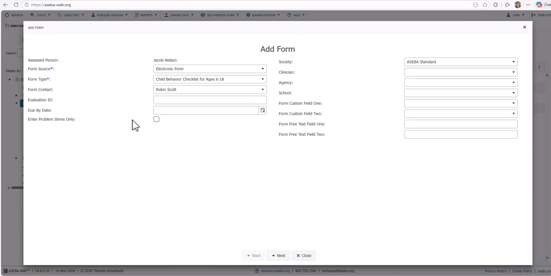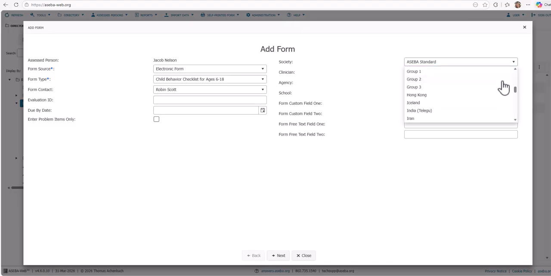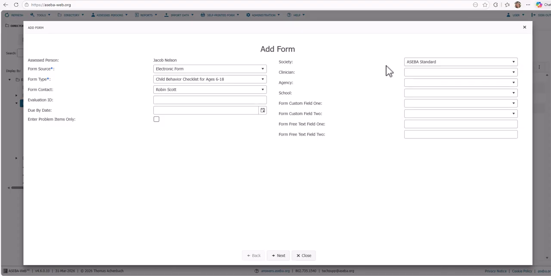If the clinician wants the informant to fill out only the problem items on a form, you would check this. Otherwise, they will have the entire form to fill out. Society is ASEBA standard, which is the default, but if you have different countries, you can choose what country to put here if you'd like.